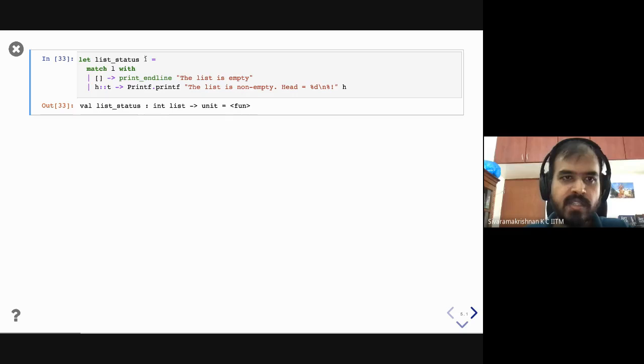Let's see how it is implemented. The function list status takes a list as an input. We match l with two cases, because a list could either be the empty list, or a complicated series of recursive applications of cons. I only care about two cases. If the list is empty, I print the string empty list. I'm using print_endline here, which is a function in OCaml that prints to the screen and puts an end-of-line character at the end.